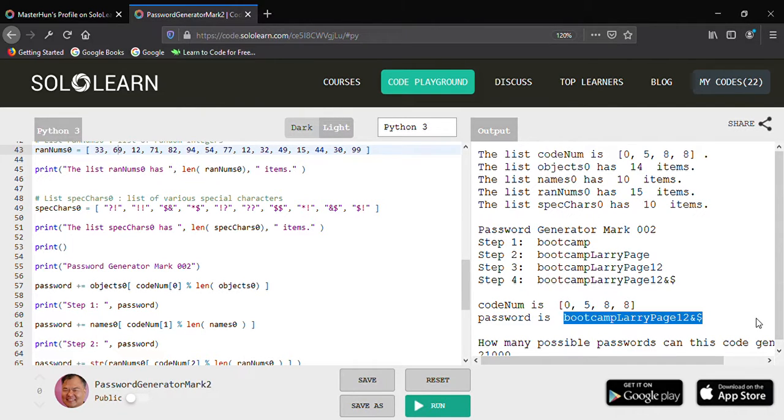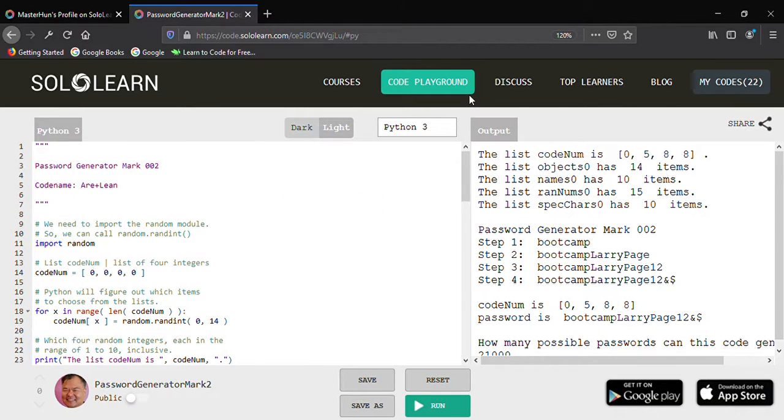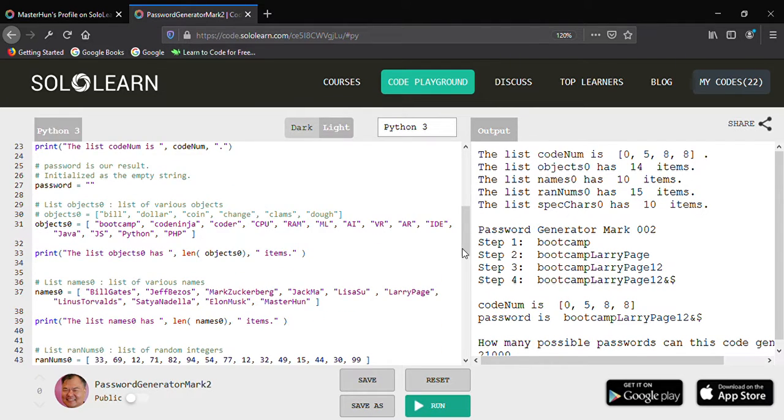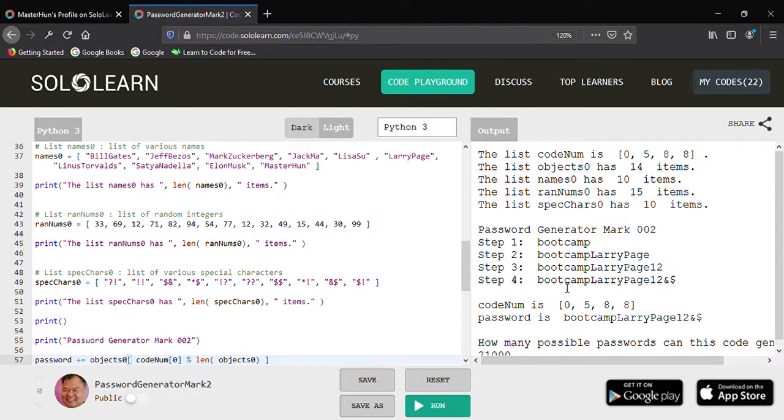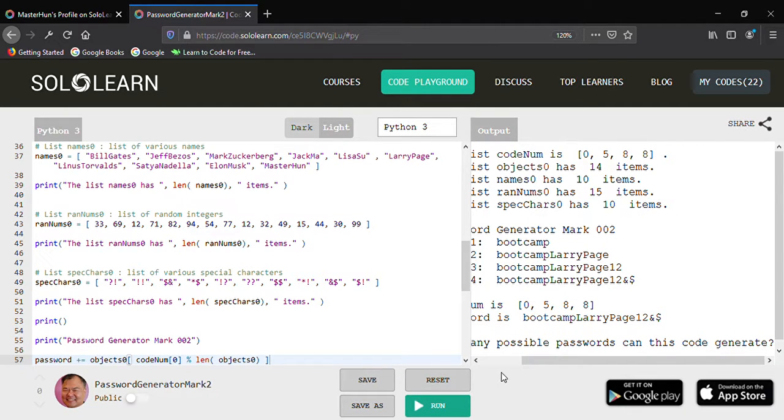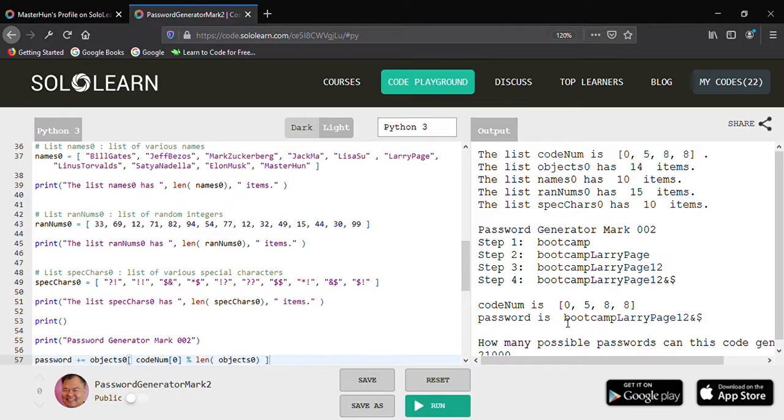Okay. The computer didn't ask me anything. It literally does all the thinking for me. It figures out what the random numbers are going to be. It generates the random numbers, and then it selects one item from each list, adds it all together, and gives me the result, a password.